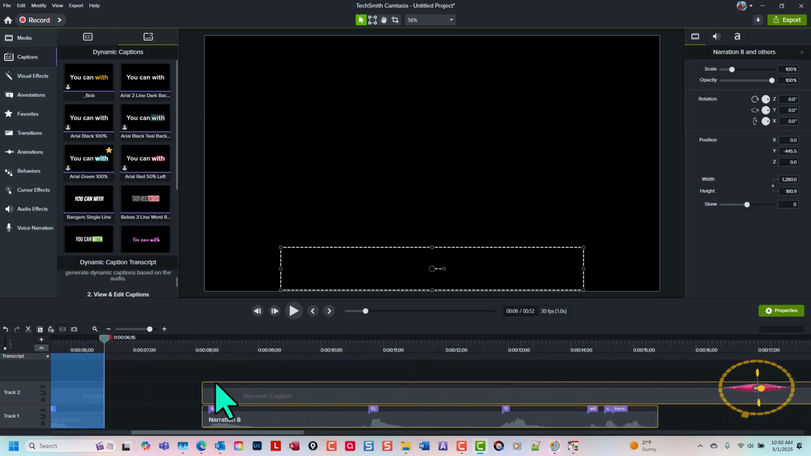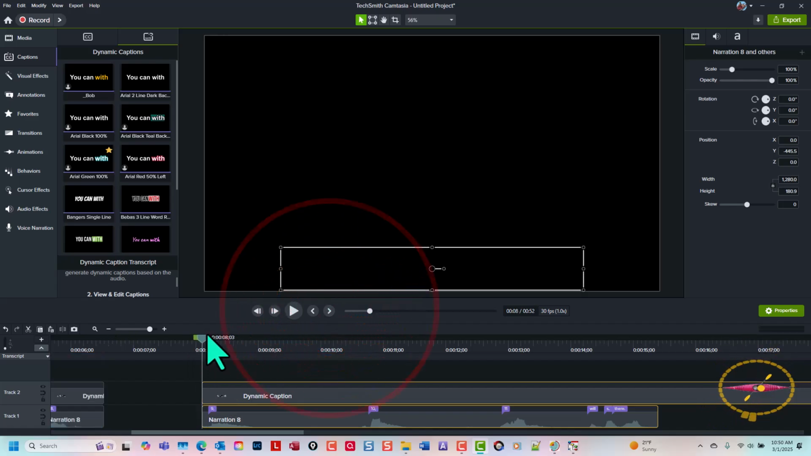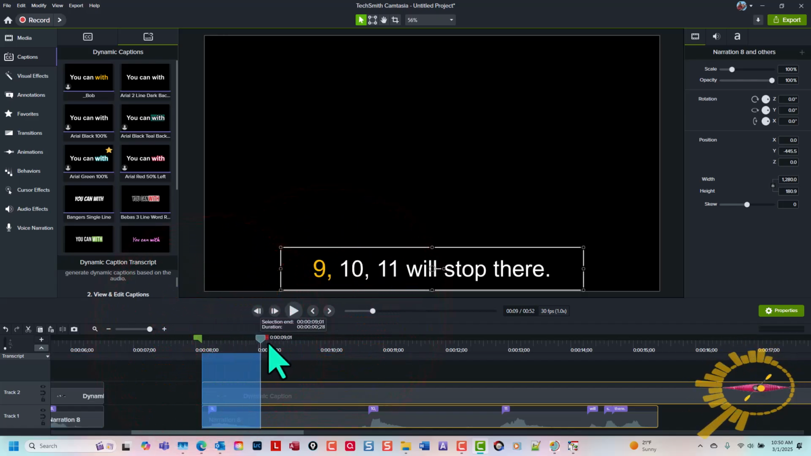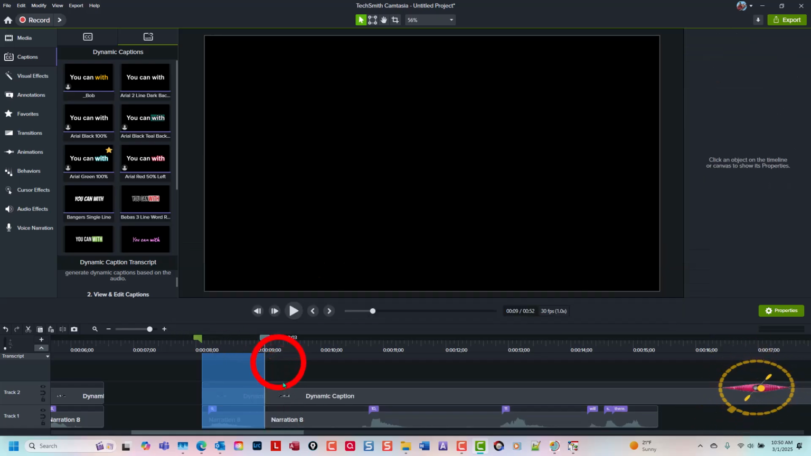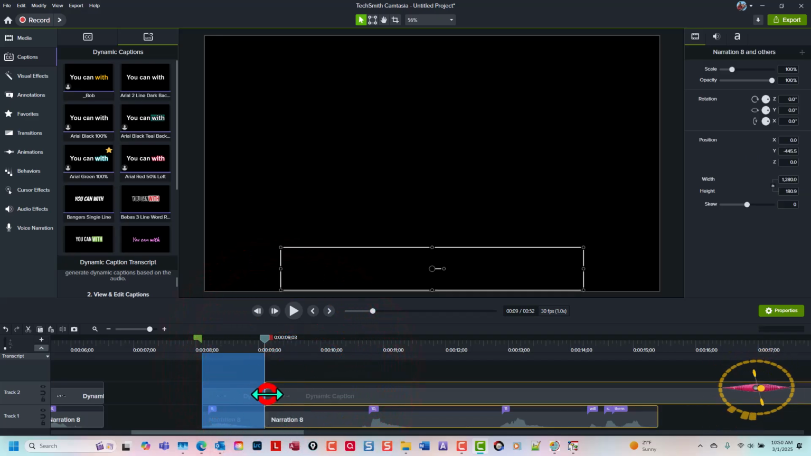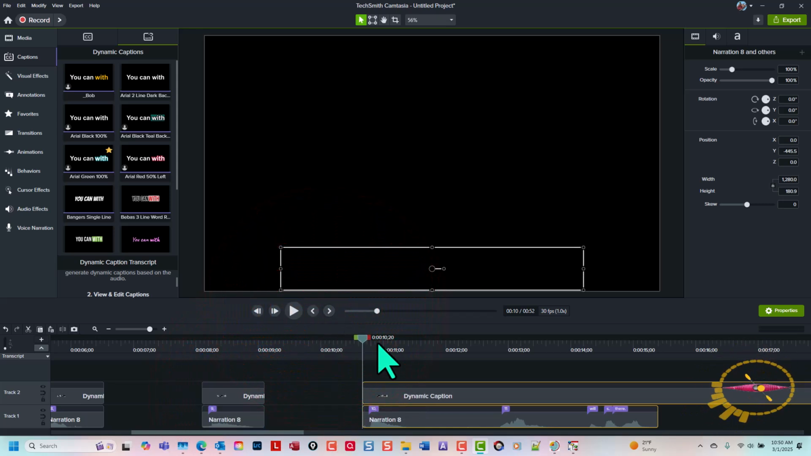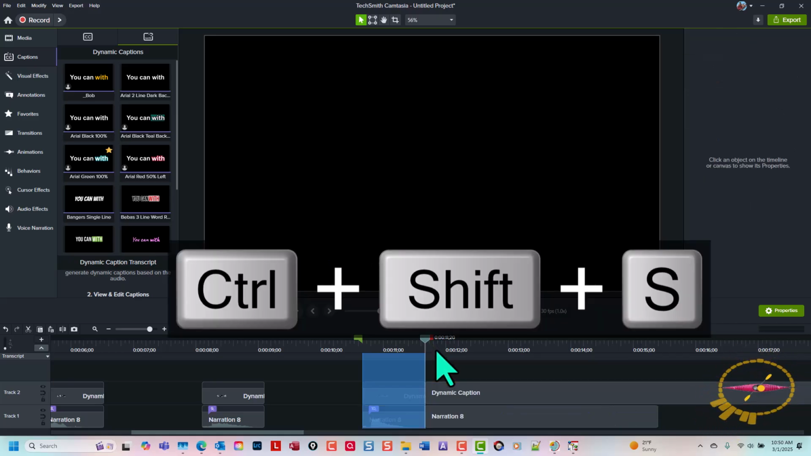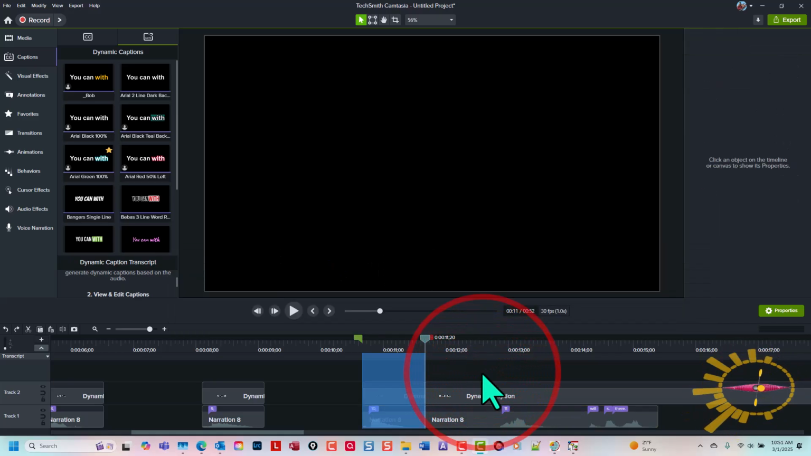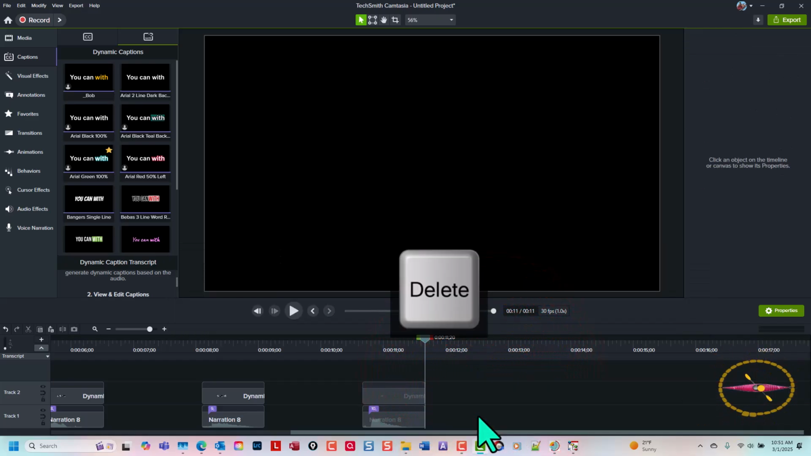And once again, make a selection 1 second long. Control-Shift-S. Select these two guys. Trim. And then mark off a section here, 1 second long, because I want my assets in the library to be a second. Control-Shift-S. Now I can literally select these guys and delete them.